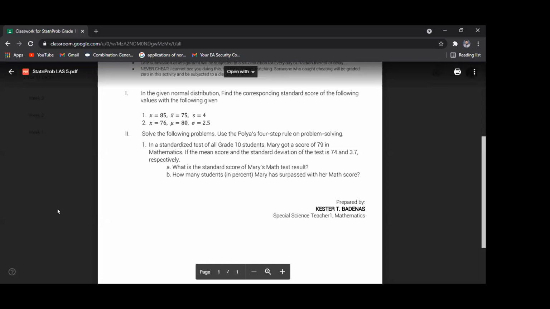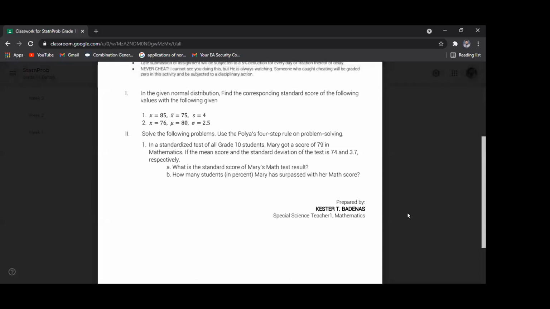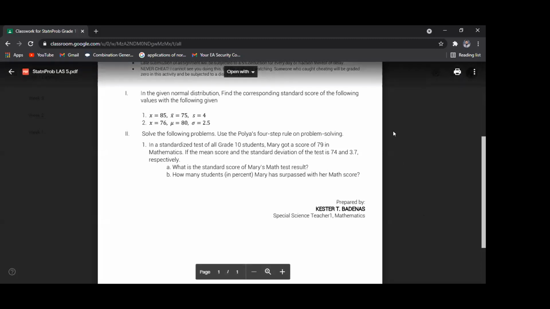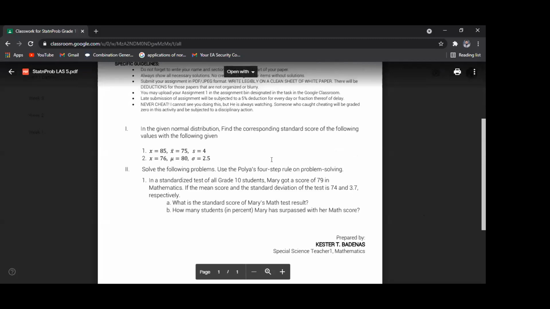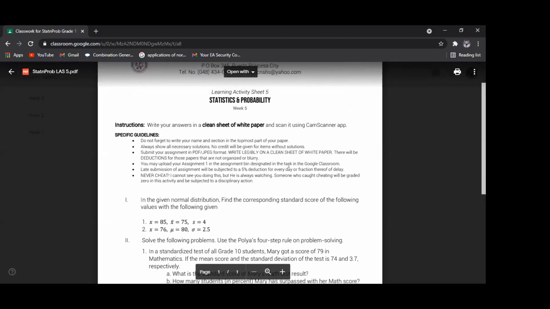Magkaiba kasi, how many students surpassed Mary's score sa how many students Mary has surpassed? O, papasok na dyan si English for ACAD. Okay? O, bahala kayo dyan. Interpret nyo na maayos. Pag mali interpretation nyo, mali. Okay? So, may question pa po sa ating learning activity sheet number 5?